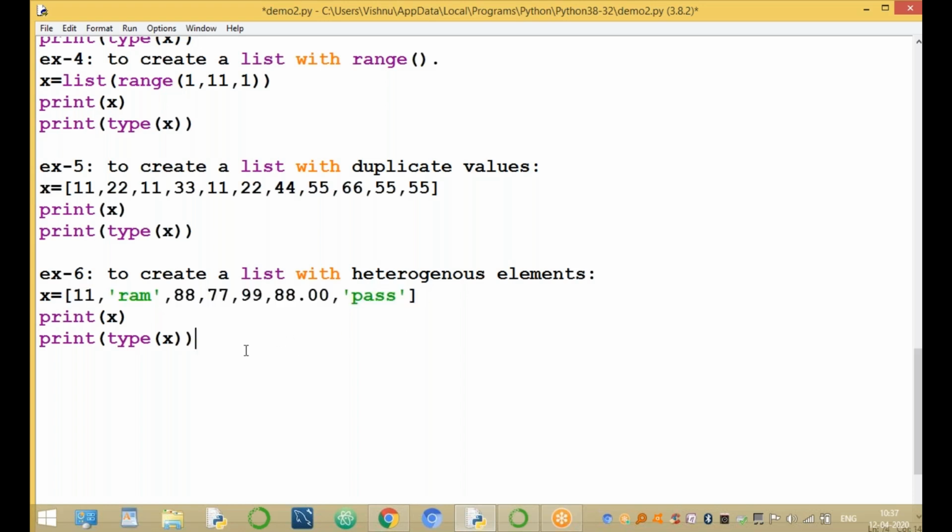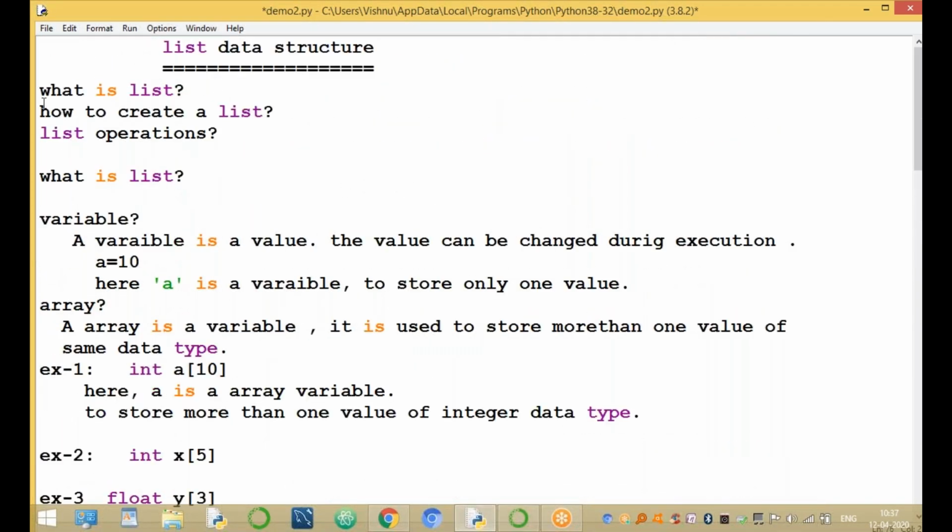Now these are different examples. Now, one more. And now here, to declare what is a list.